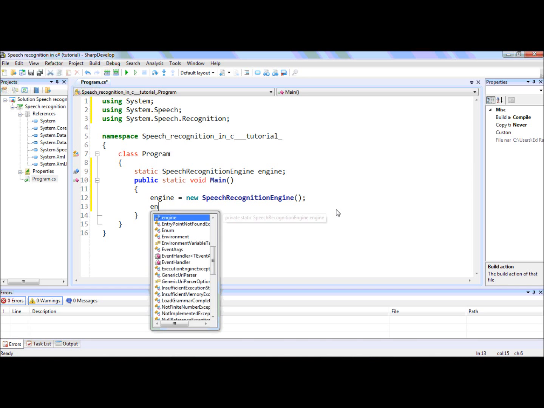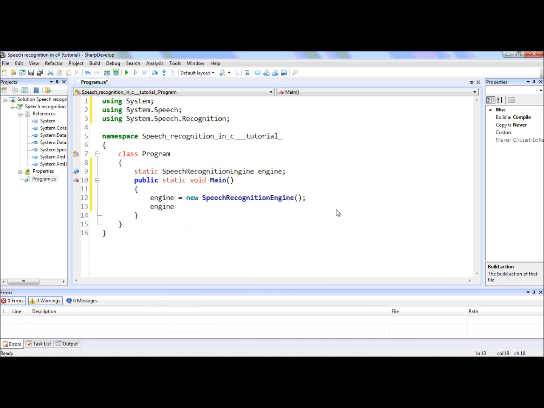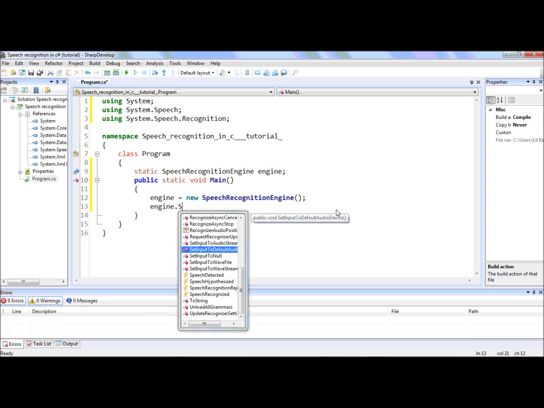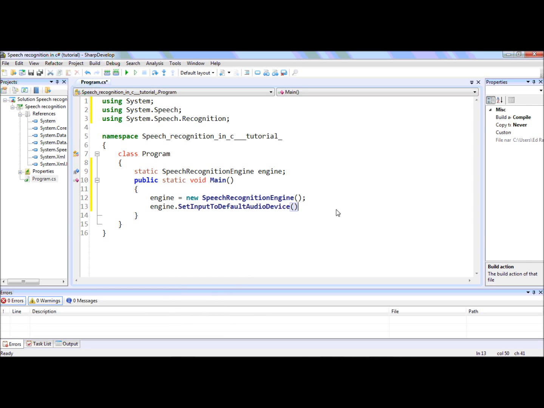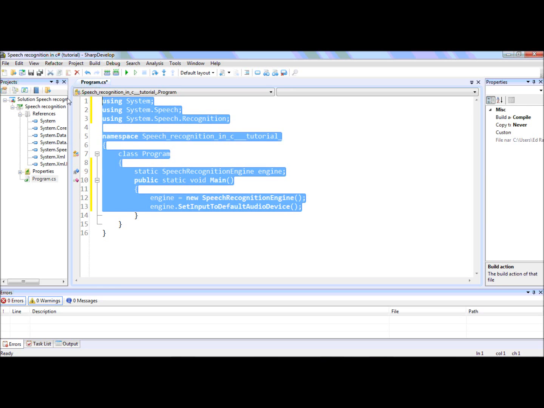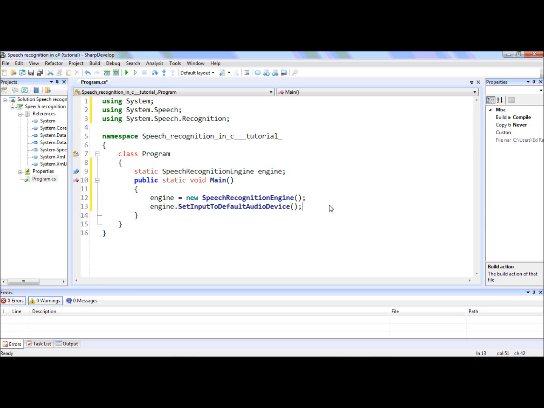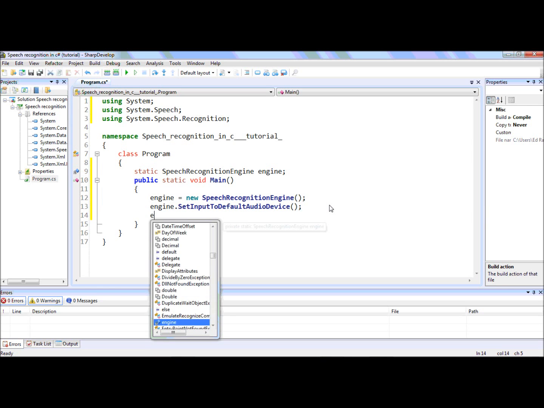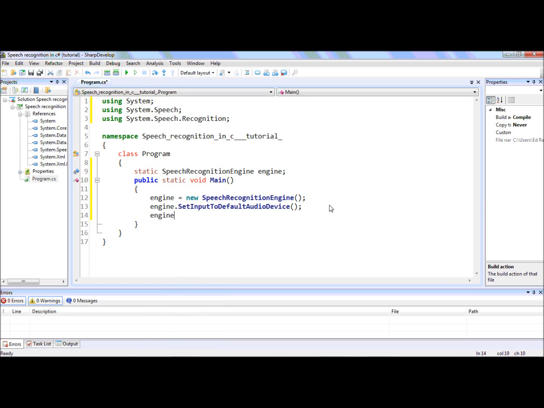Now the next step is that we will set the input to default audio device. So this is important if a computer has two or more audio devices, then the input will be set to the default audio device which is attached to it. And then we need to add grammar to the engine.